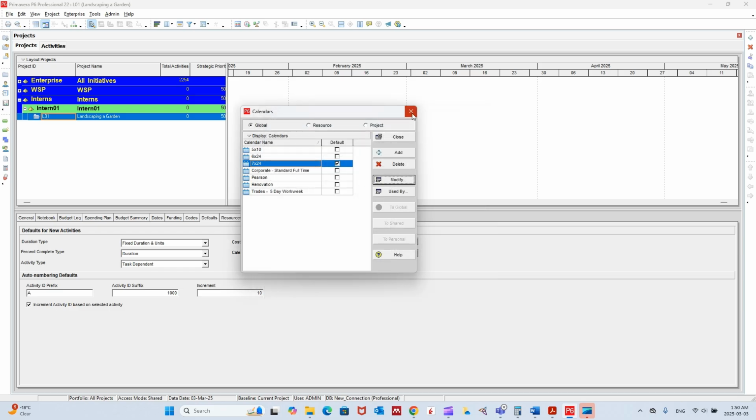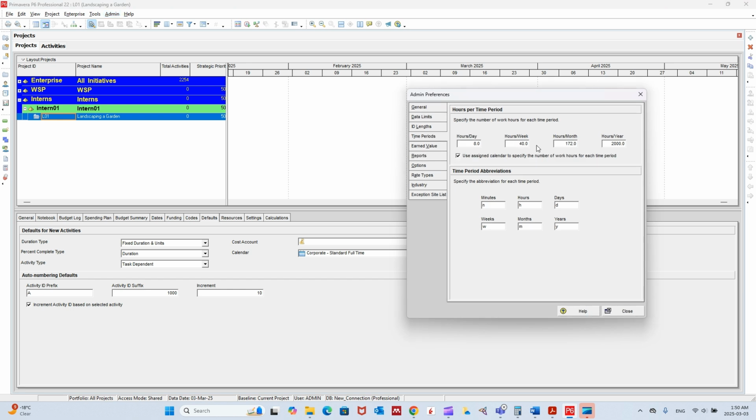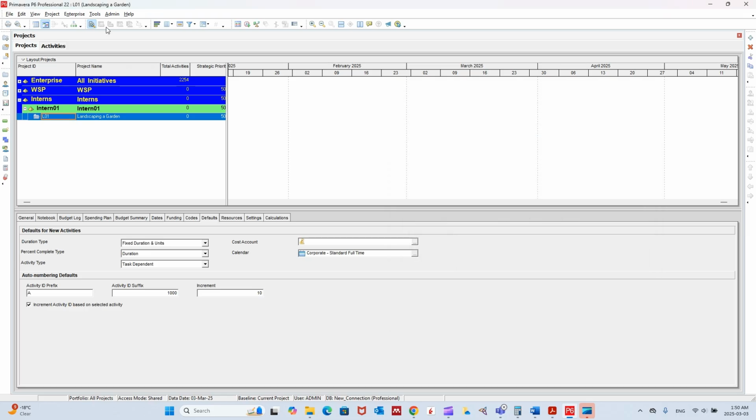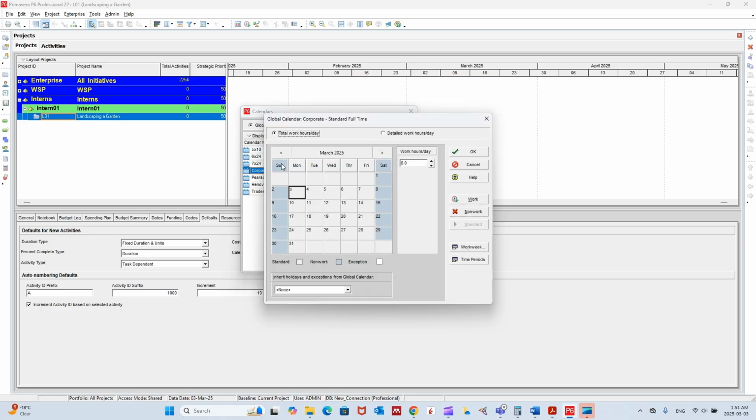And in our case, if you do remember, we went to admin preferences, and here it's 840. 40 means 5 working days per week. So what we need to see in our calendar is something like this: the corporate standard full time, when you click on modify, they are taking Sunday and Saturday off. That's what we want, and it's 8 working hours per day.